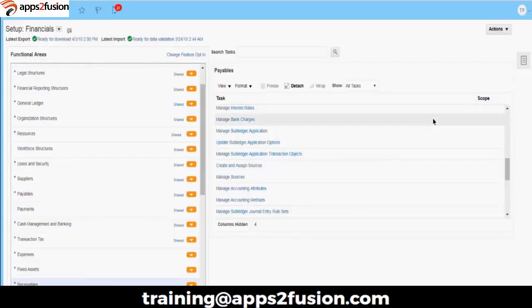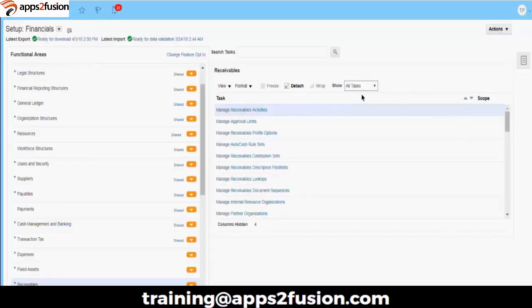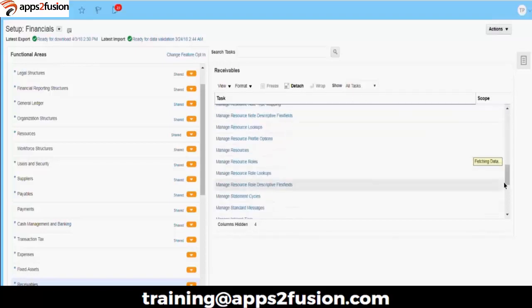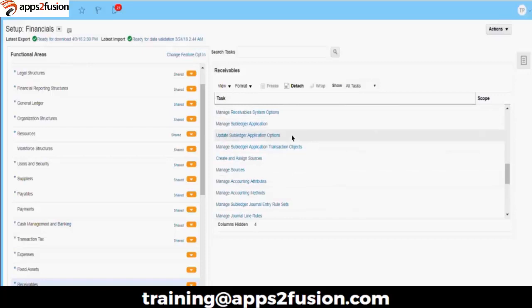Now if I go to receivables, I'll see these tasks again. Again, these are not the mandatory tasks, so you will see them under all tasks only, because by default Oracle gives a seeded rule for all of these applications. So these are not mandatory tasks to do. Again, here you can see Subledger application and all these things. So let's see what Subledger does first, and then we see how to do it.